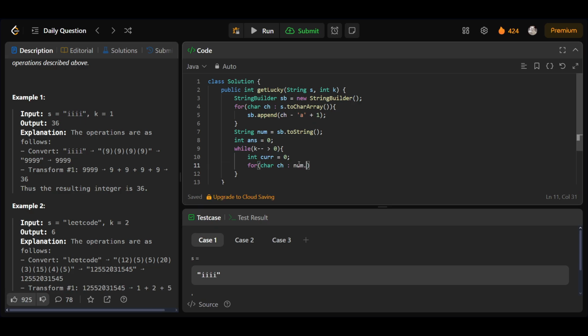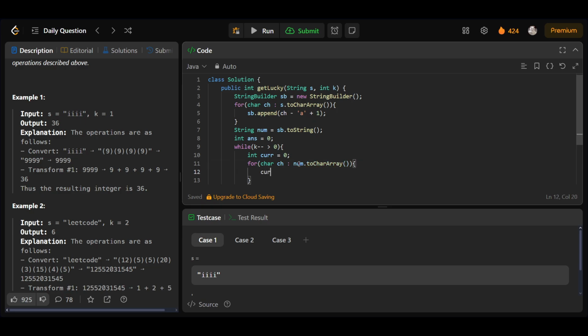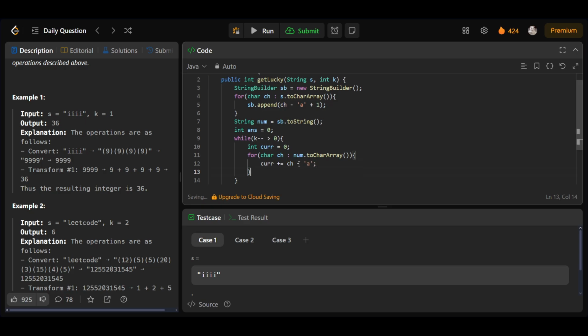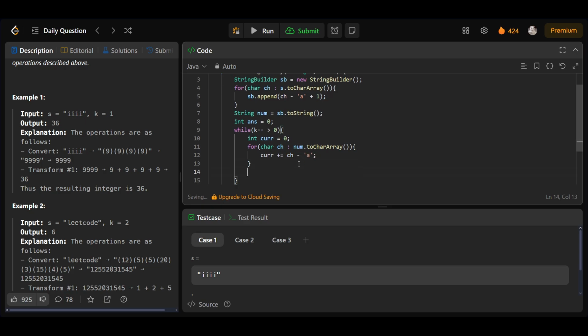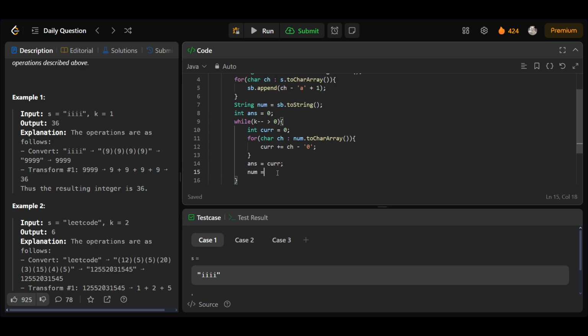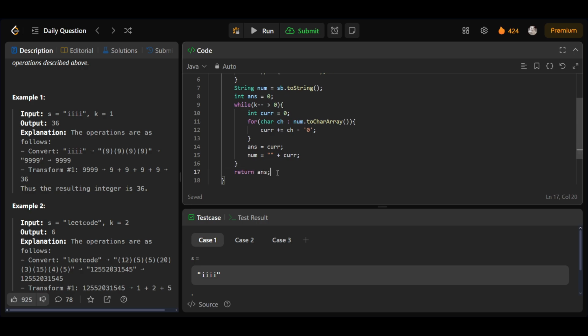num dot toCharArray, what I'll be doing is updating my current with ch minus 'a'. Okay, and now, oh, I guess it should be ch minus '0', because here I'll be having num. Then what I'll have to do is eventually I'll be updating my answer as current, and also I'll be updating my num by plus current, so just a string concatenation, and at the end I'll be returning my answer.